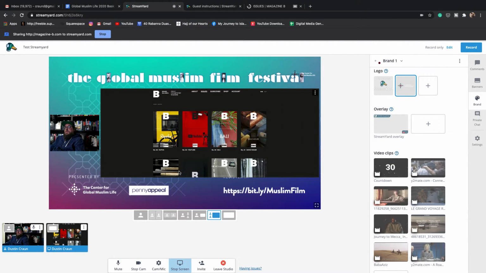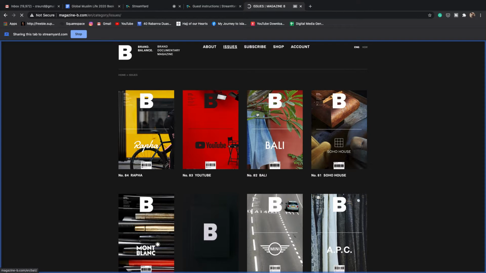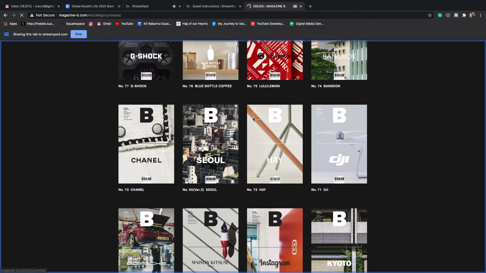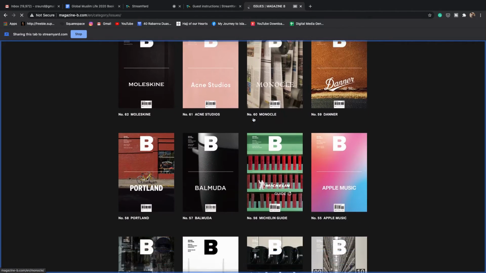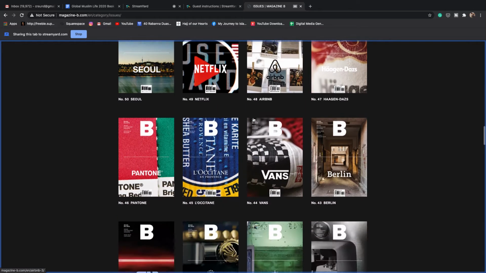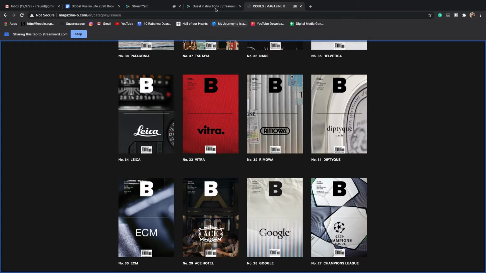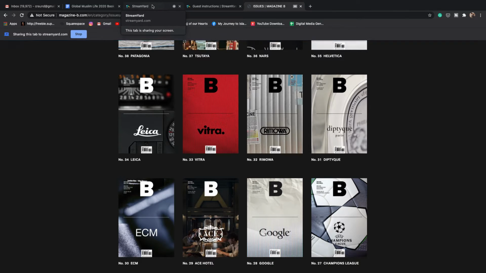So yeah, that's how you add a website, and then you can go back over here, and this will show you that you're still live, and you can scroll around the website or do whatever it is that you want to do. If you're showing some product feature, or you want to show whatever it is that you want to show, that's how you share your screen.